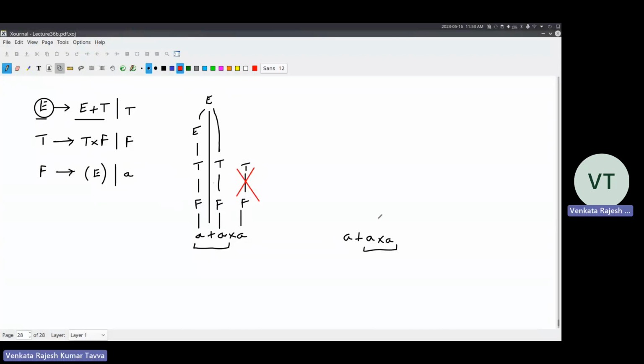So you try parsing the string in a different way. Try to focus on the multiplication first. Okay. So if I focus on the multiplication first, is there an expression with multiplication? Yes, T cross F. So for me to reach there, first I will generate this A from F and generate this A from F. Is there F cross F? No, but there is T cross F.